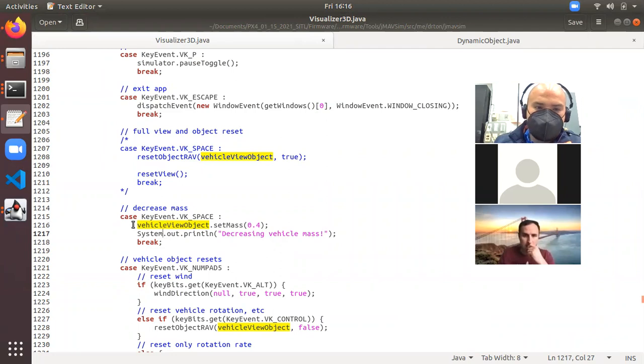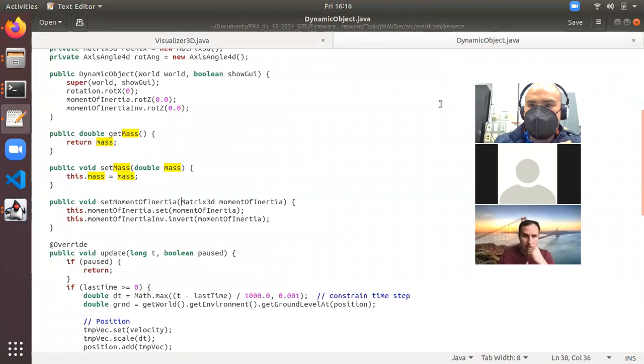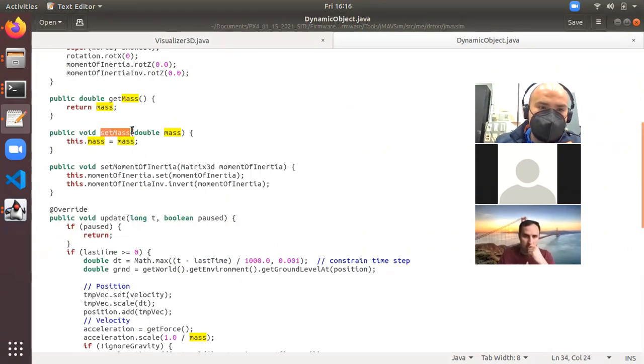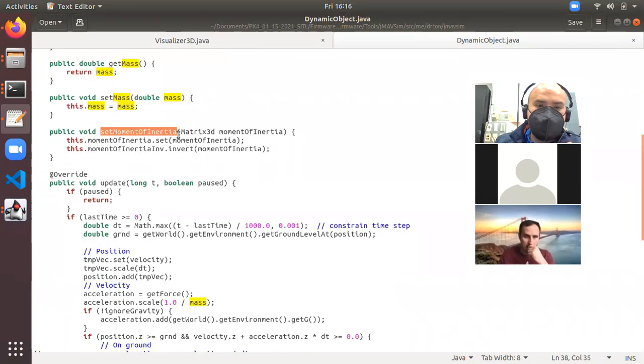And I've also mentioned that aside from set mass, we can also use any of the functions that are available in the dynamic object of Java, which not only includes set mass, but also includes set moment of inertia.